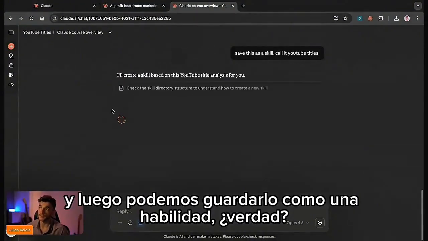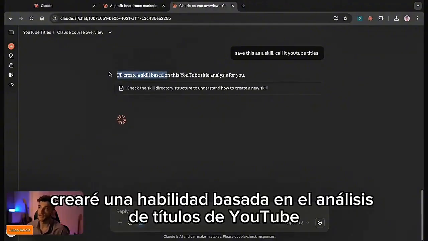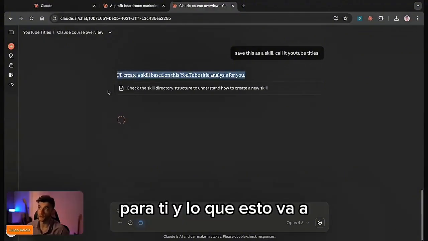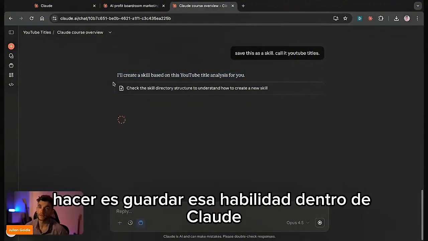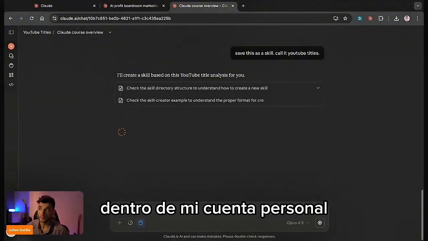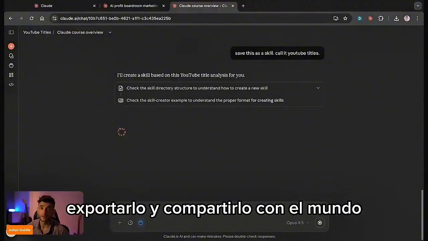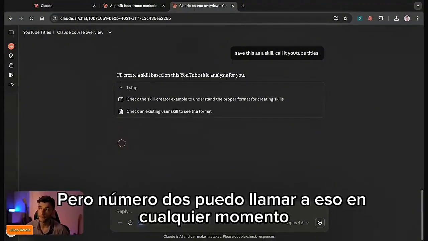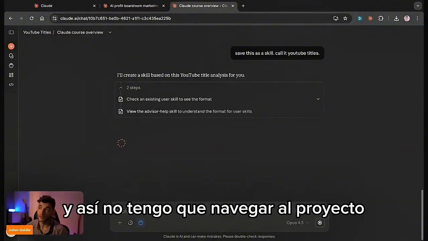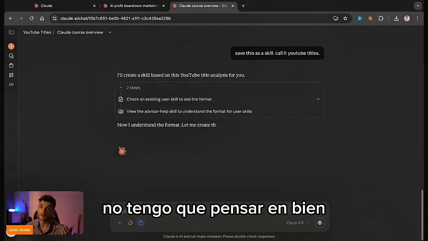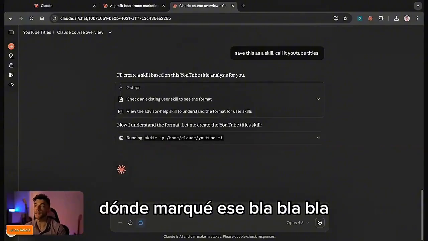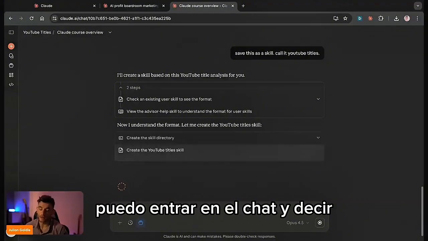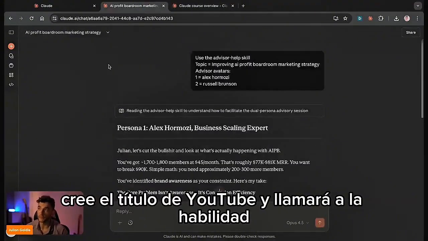and then we can actually save it as a skill, right? And you can see it says I'll create a skill based on the YouTube title analysis for you. What this is going to do is save that skill inside Claude, inside my personal account. And then I can, number one, export it and share it with the world, and people can then import it into their Claude. But number two, I can call on that anytime I'm coming up with YouTube titles now, right? So I don't have to navigate to the project. I don't have to think about, okay, where did I bookmark that. I can just go inside the chat and say, create a YouTube title, and it'll call up the skill.